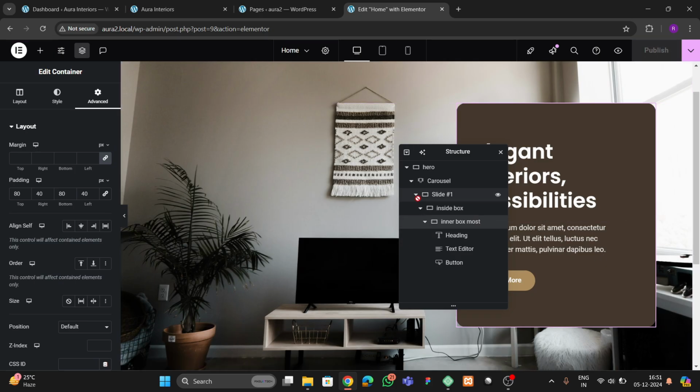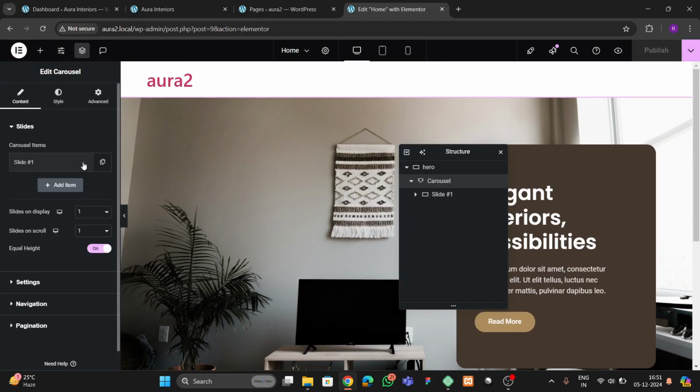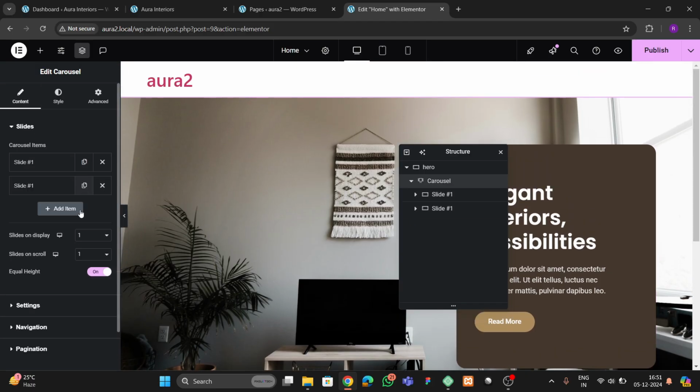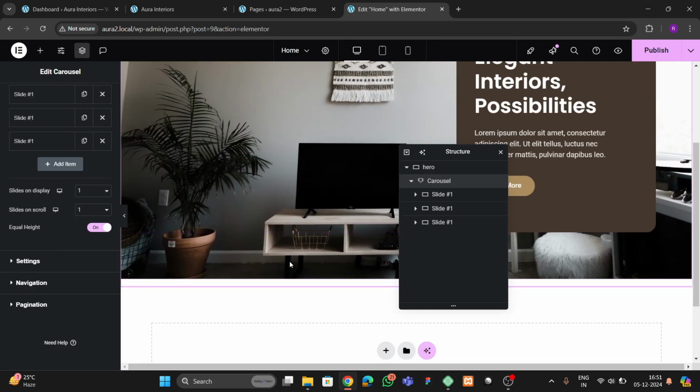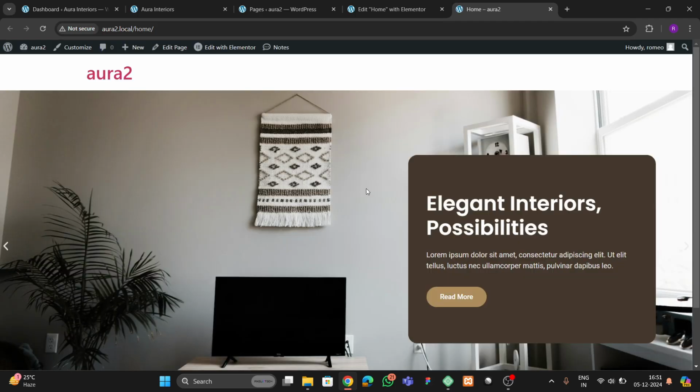Now what we have to do, we have to just go to carousel. Here you can see that we have this option. So let's duplicate this 3 times and let's publish. And after that you can see that, let me go here, and here we're gonna view the page. So it will open our website in this.